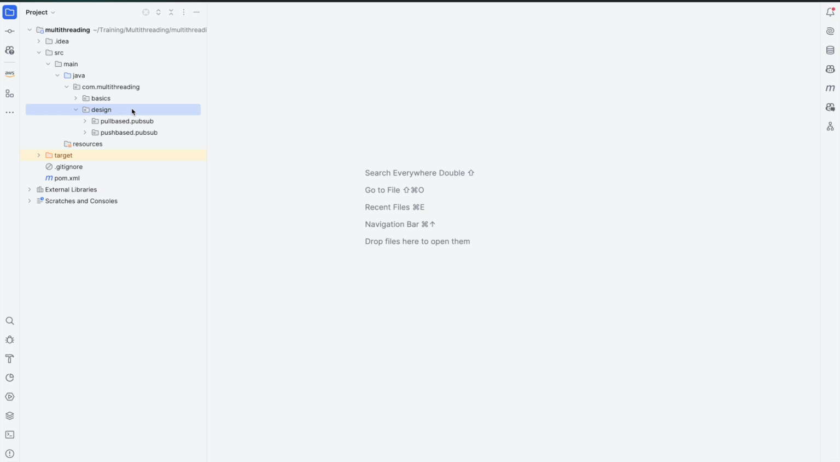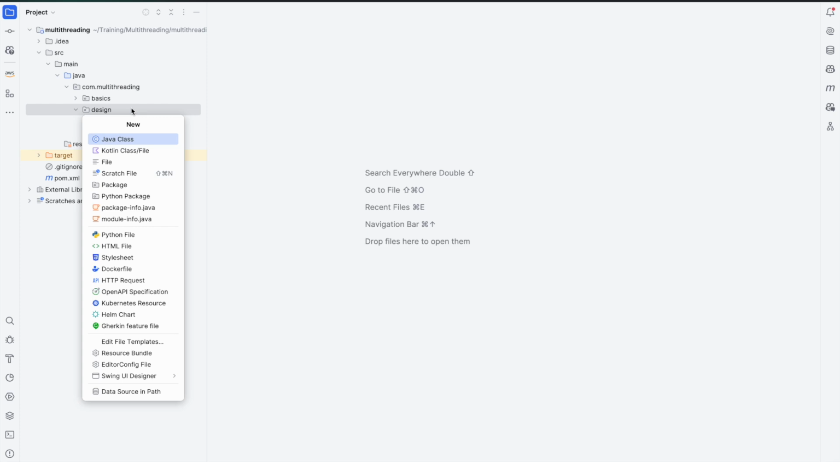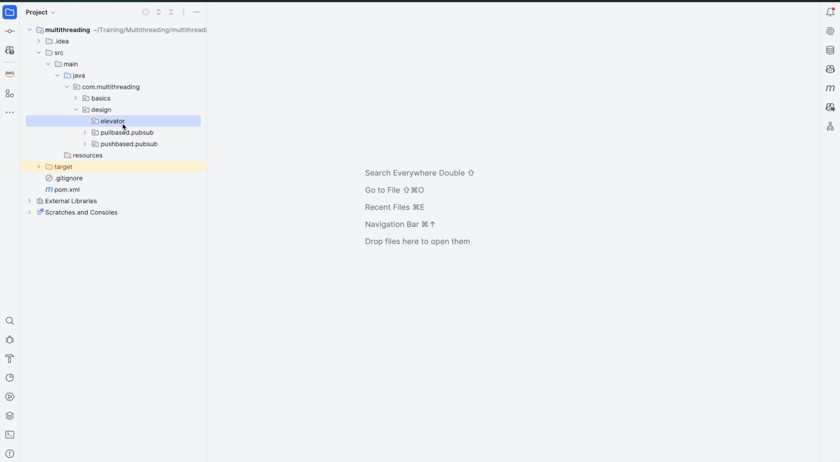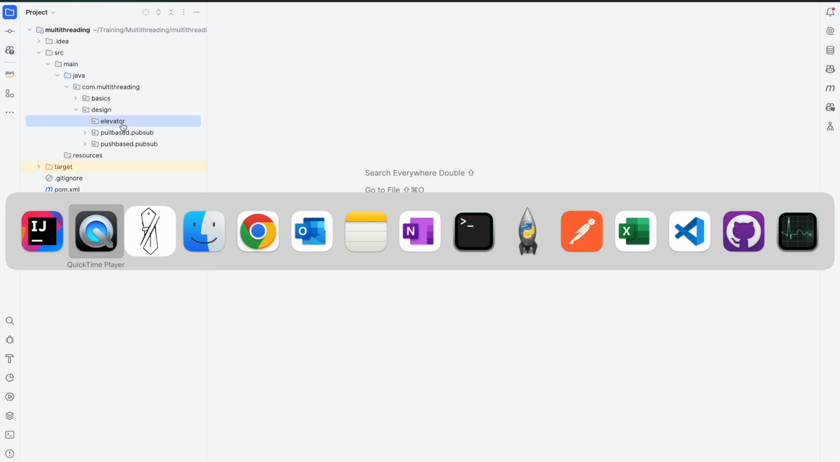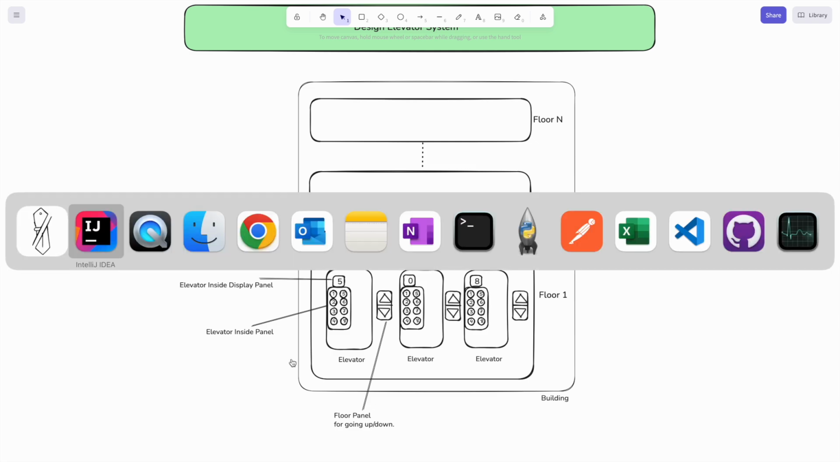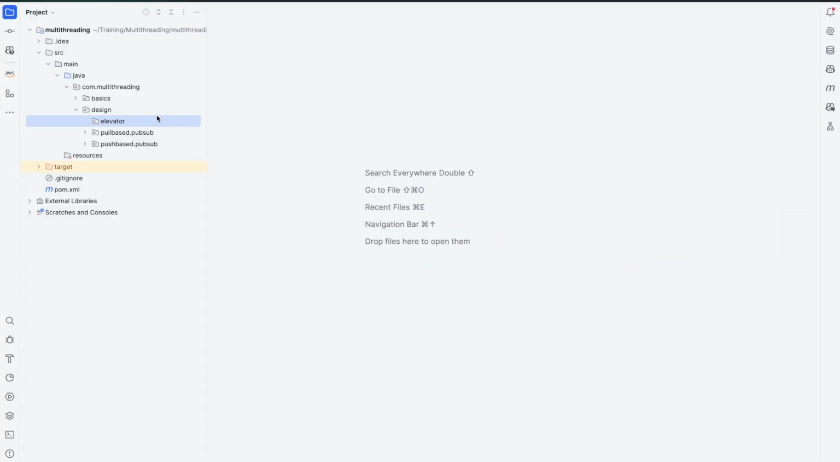Elevator system design. So here I'll just create a new package, elevator system. So the elevator system package I have created. Now let's quickly identify the entities. What all the entities are there? First of all, we have an elevator. Okay, let's create an elevator class.